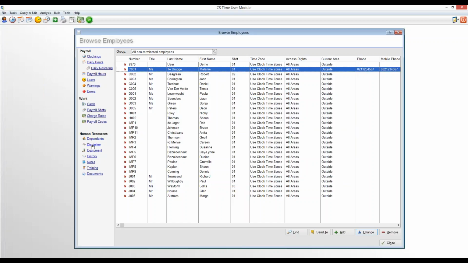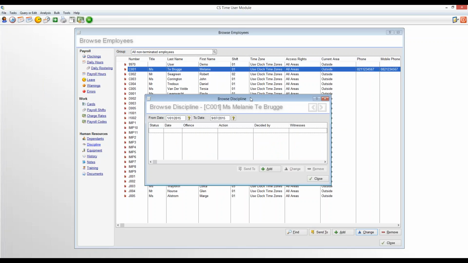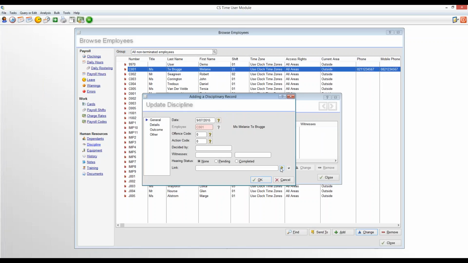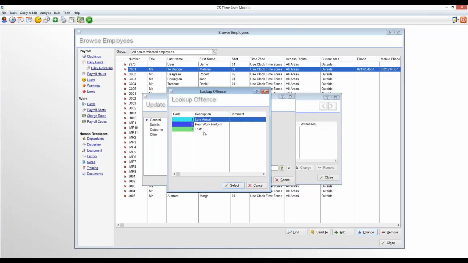You then have your discipline window here, where you can add in if this employee has had any specific offense and you want to keep a record of this. You can specify what the details are, when the offense occurred, and what action was taken for that offense. Now you'll see if I simply click on this, there are a few that have been set up beforehand. I will show you at the end how to set these up. Okay, so that's your discipline.